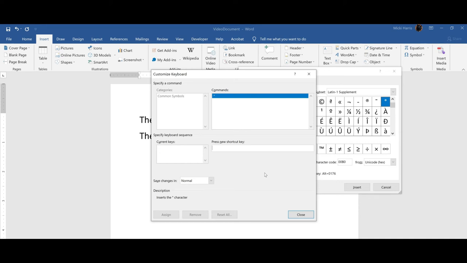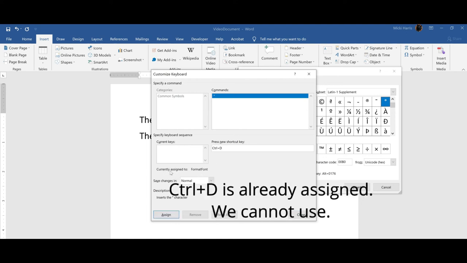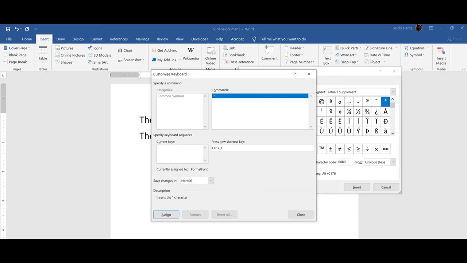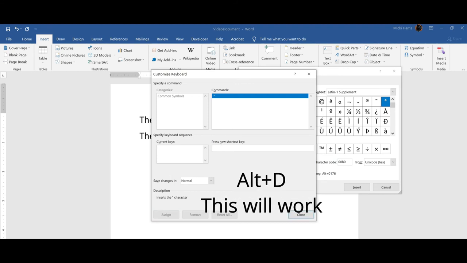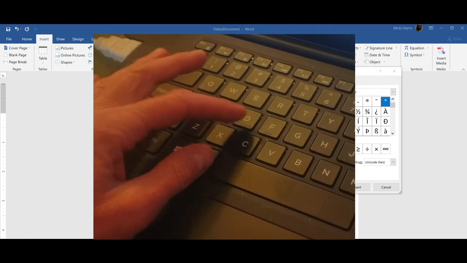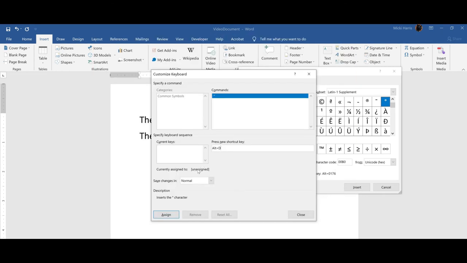But I have to pick a key combination that is not already assigned. So let's say that I want to use Control D. So from my keyboard, I'm going to press Control D. But I notice that it's currently assigned to something else, so I cannot use that one. I'm going to backspace. How about Alt D? So from my keyboard, I'm going to press Alt D, and I see that it is unassigned. So I think I'll go with this one.